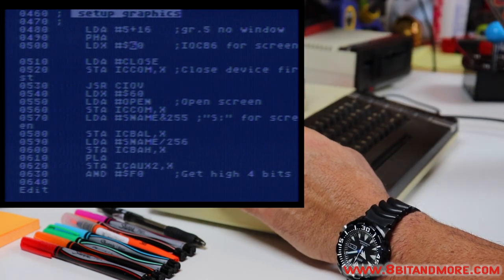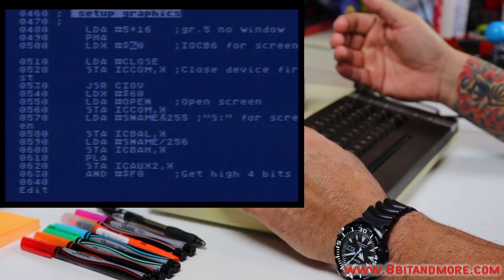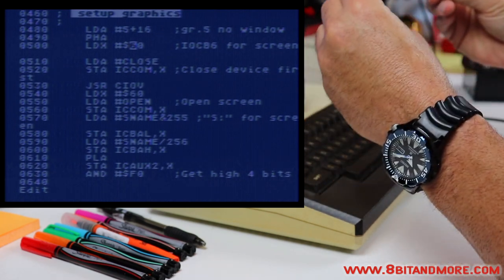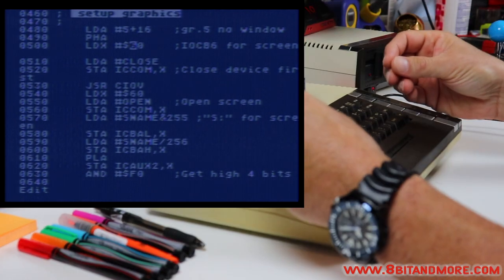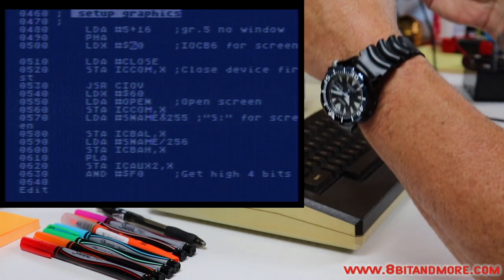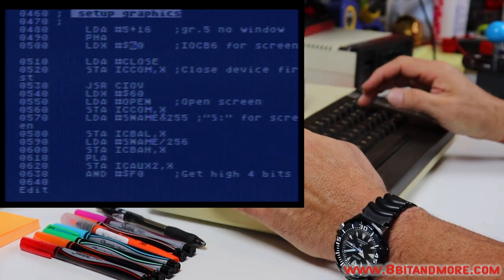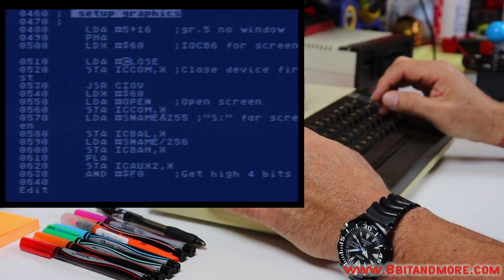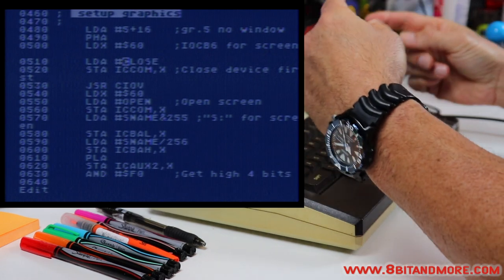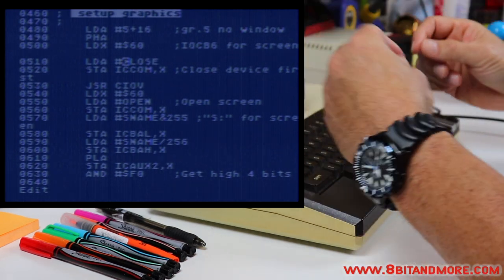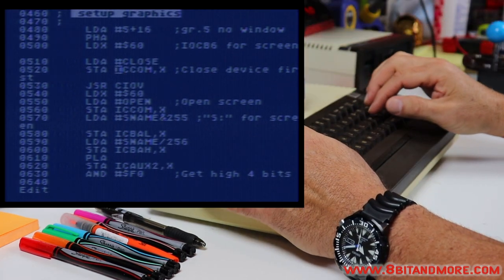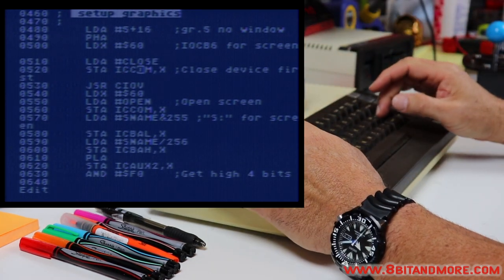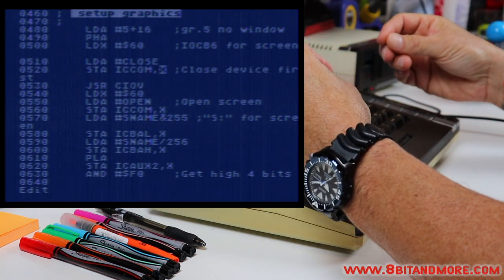So I'm loading the accumulator with 60. That's going to give me access to input output control block 6, which, by the way, is designed specifically to interact with the screen. So we're going to load 60 as an offset, and then we're going to load into the accumulator the command close, which we've defined higher up, which I believe is a 12. And then we're going to store that value into the input output control command and get it ready to actually close the screen.